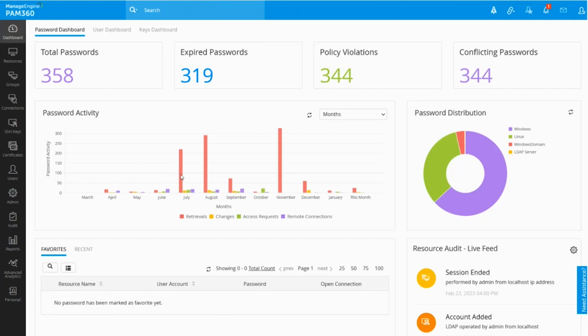For example, if you see a couple of passwords which are expired, you can always trigger the password resets for those accounts, and you can completely manage it from here.